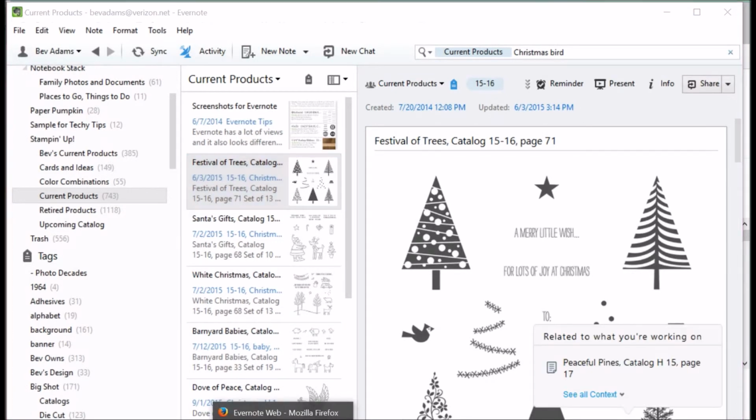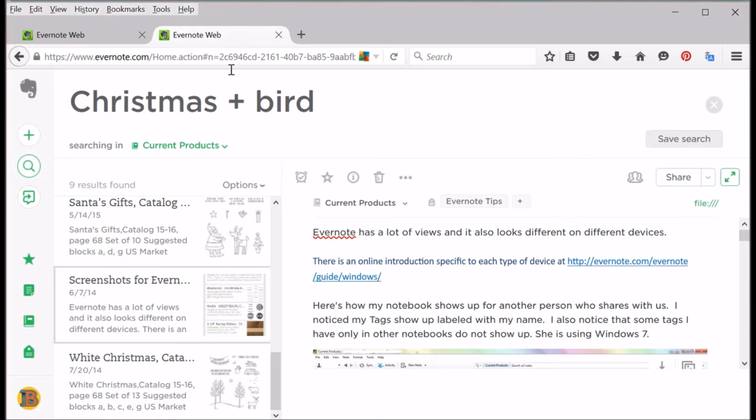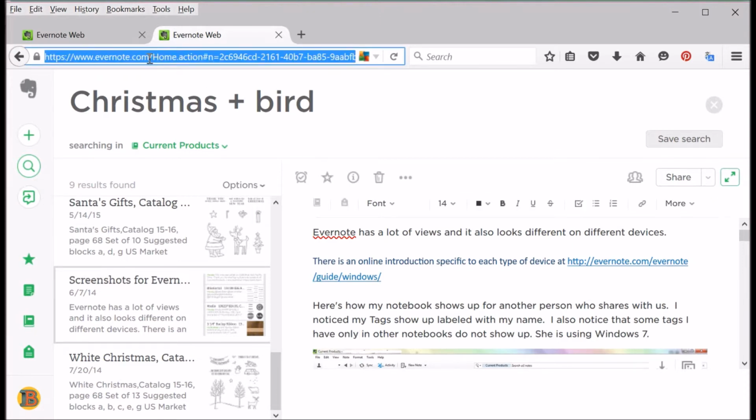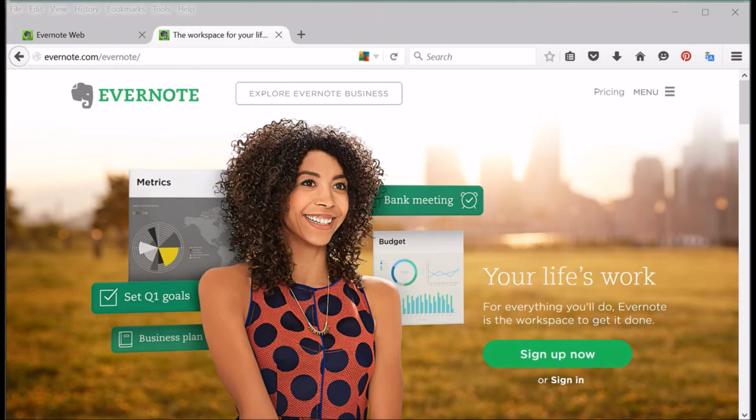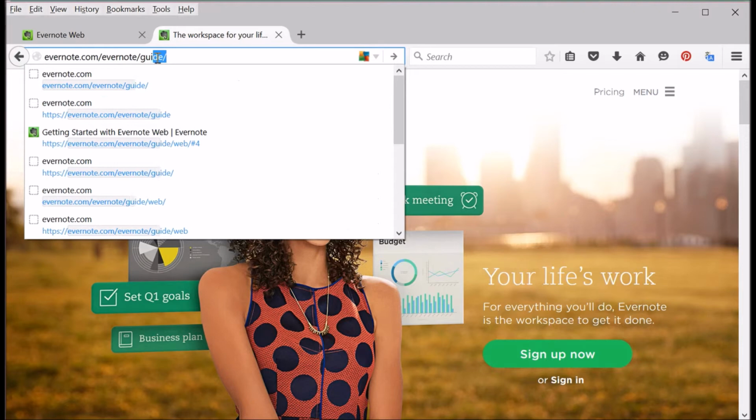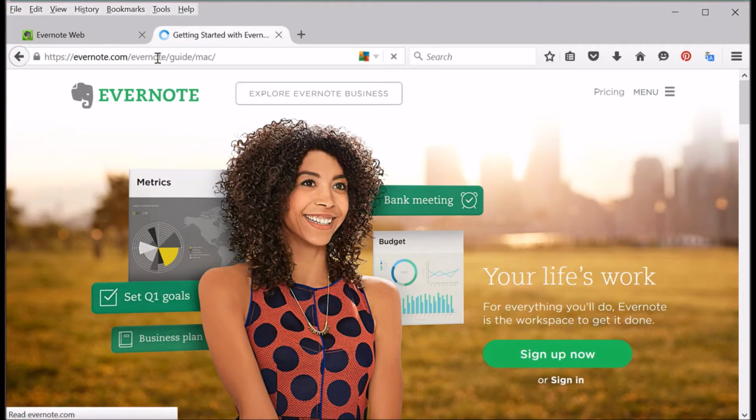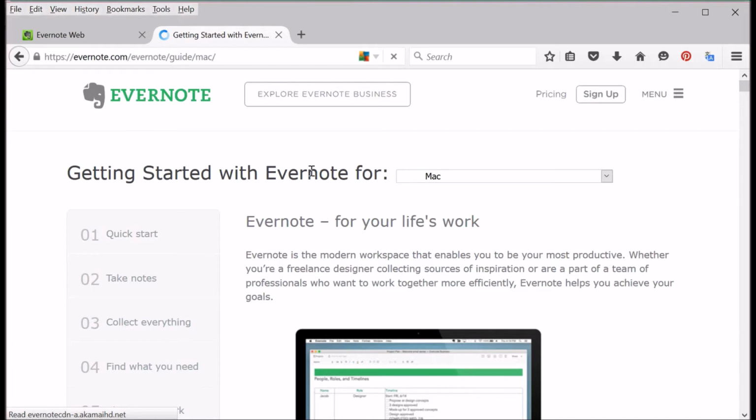So let me take you back to Evernote, and I'm going to go to the Evernote home screen again. I have Evernote online, which I almost never use. I have Evernote on my desktop, and I have my Android phone. If I wanted to see how Evernote looks different on those other versions, I can type in evernote.com/Evernote/guide. And Evernote has a guide for each of their devices.